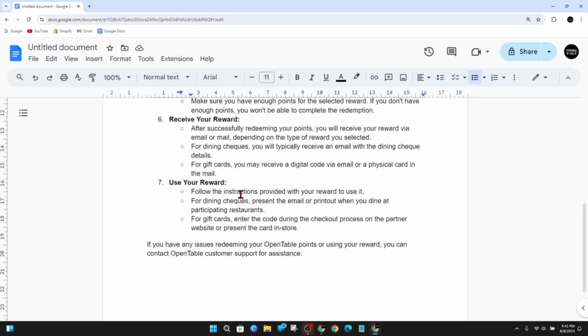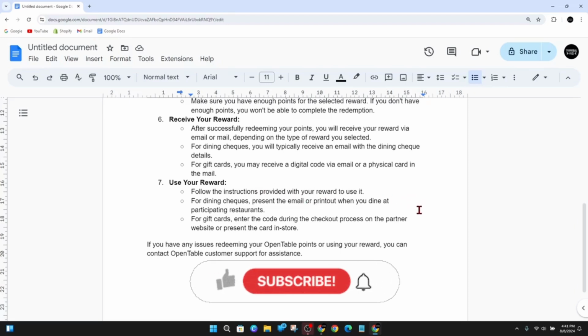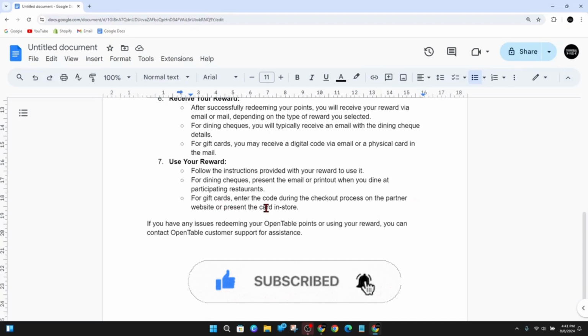And from there, follow the instructions provided with your reward to use it. For dining checks, present the email or printout when you dine at participating restaurants. For gift cards, enter the code during the checkout process on the partner website or present the card in store.